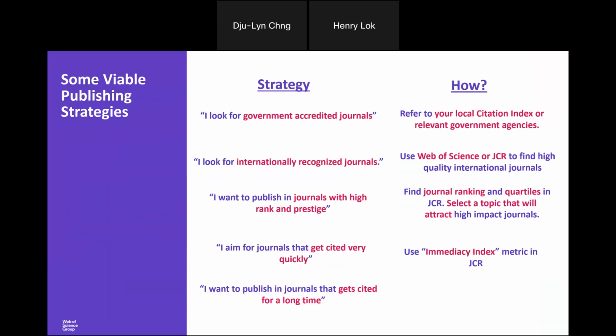Then finally, the last strategy is about identifying journals that get cited for a long time. Now, this is probably specialization specific. Okay, so some specializations have shorter citation lifespan. Some research areas have longer lifespan for citation. But at the end of the day, what you want to be able to find out is whether your article will continue to get cited if you are published in that particular journal.